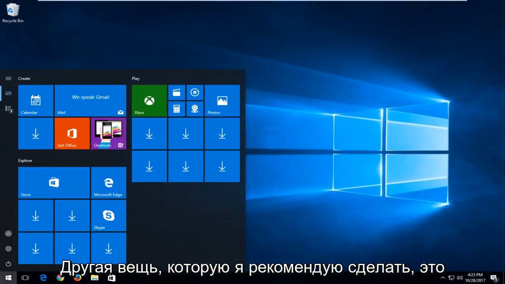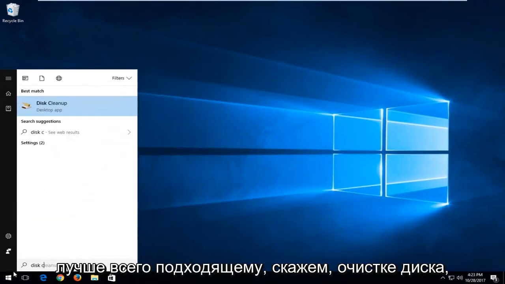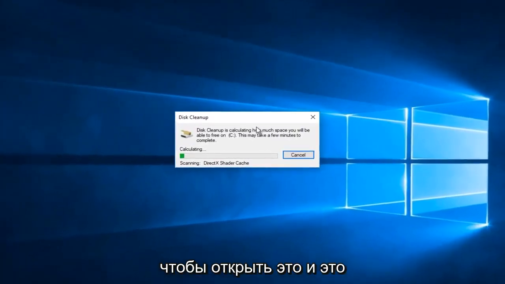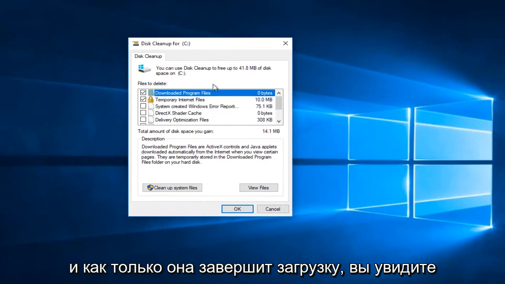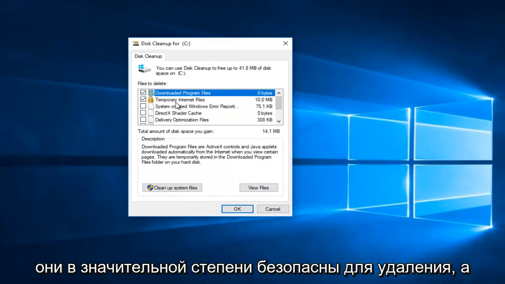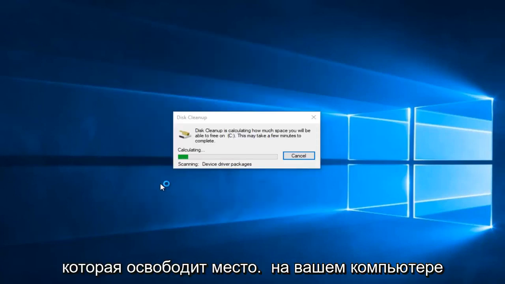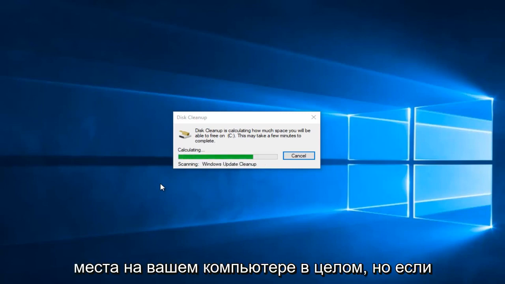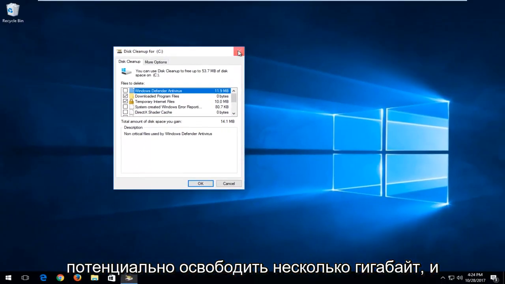Another thing I'd recommend doing would be to head over to the Start menu and type in disk cleanup. Best match should say disk cleanup. I'm going to open that up, and this will begin running the disk cleanup utility. Once it's done loading, you can see different files it finds in here. All these are pretty much safe to delete, and then you can click on the Cleanup System Files button at the bottom, which will free up some space on your computer. This won't necessarily free up a lot of space generally, but if you haven't run it in a while, you could free up a few gigabytes potentially.